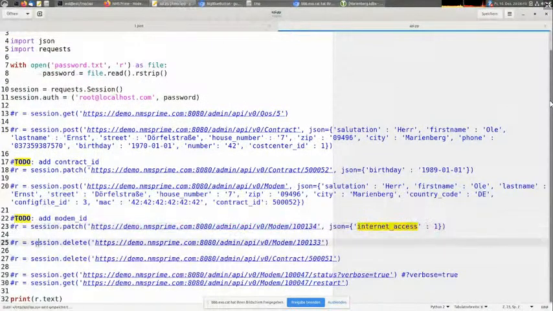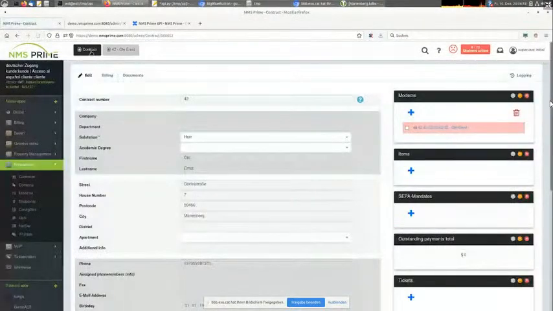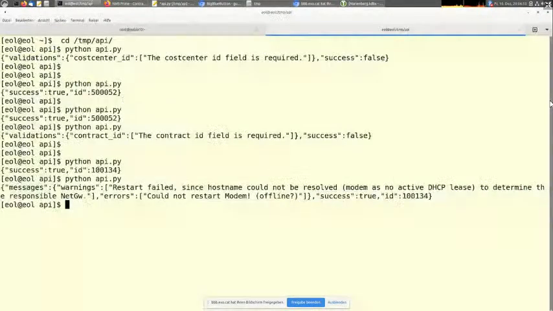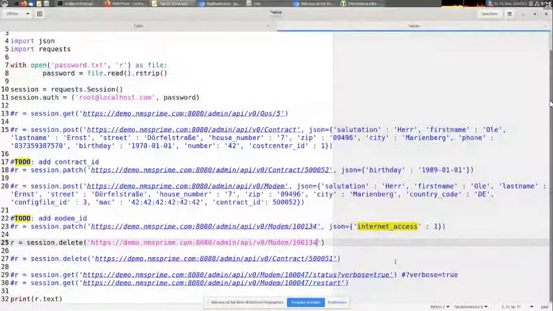This is the last one here. You can see if I go back to my contract with this navigation bar on top, the modem is here. Now I'm going to delete the modem. Of course, I need the ID. This was the ID here. So let me just put this in here.